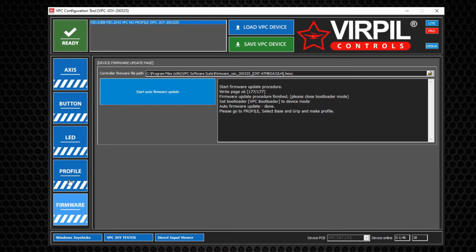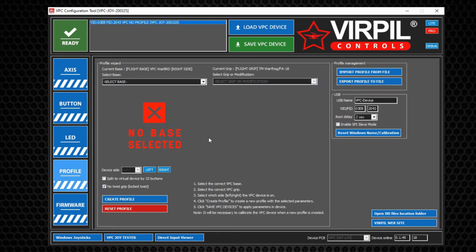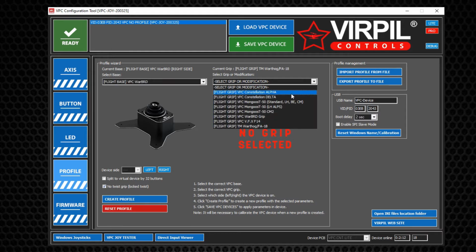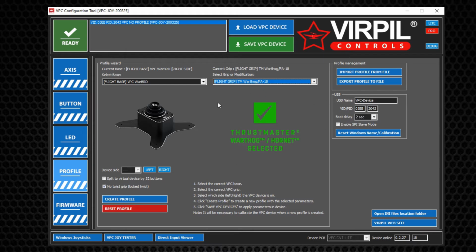So we need to go to profile. Profile's on the left, click onto it. Remember what it said, select your base. So the base, which is on the left, is the VPC Warbird base. Click onto VPC Warbird, and it brings a picture. Now on the right, it says select your flight grip. Whatever flight grip you're using, you select it. However, we are using a Thrustmaster. It says a Thrustmaster Warthog or an F-18. So click onto that one. This won't bring any pictures. However, it'll bring the words and a green tick.